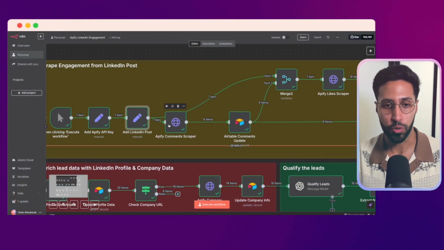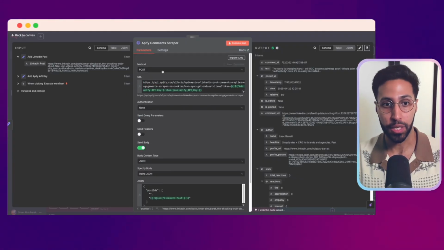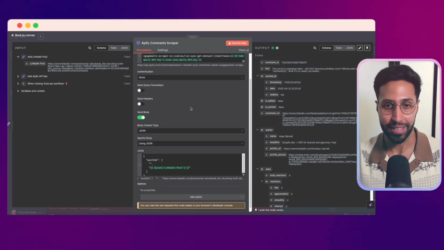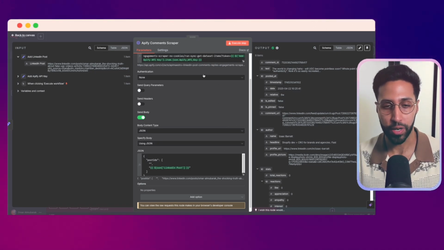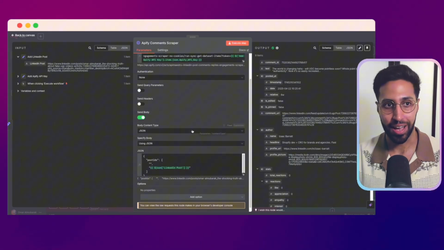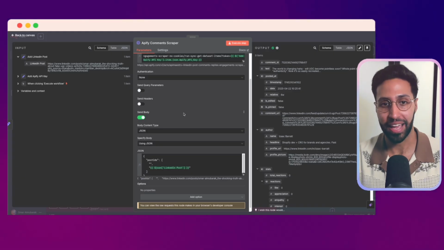And the first thing we do is we have this HTTP node to get the people who have commented. I'm not going to go down into the technical elements of how you can create this. If you want to learn a bit more about how you can do this, in the community, there's information where I go through how you can set this up in n8n.